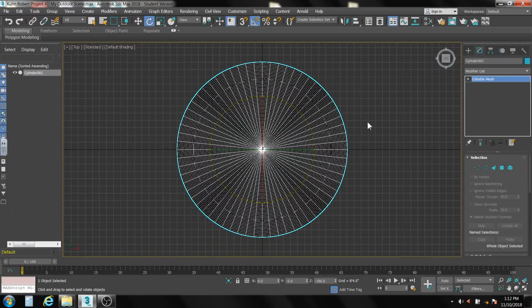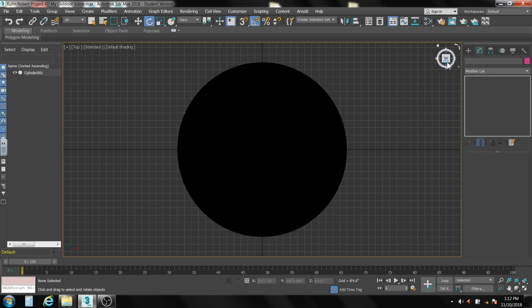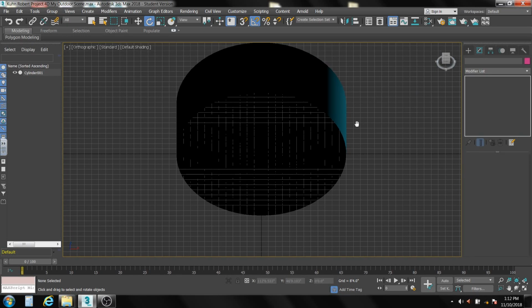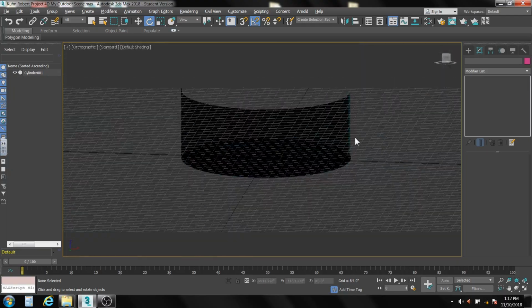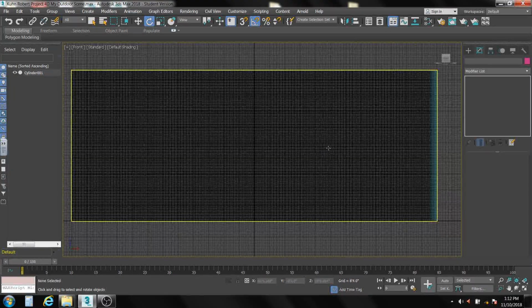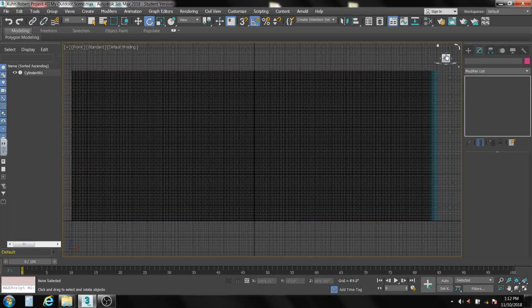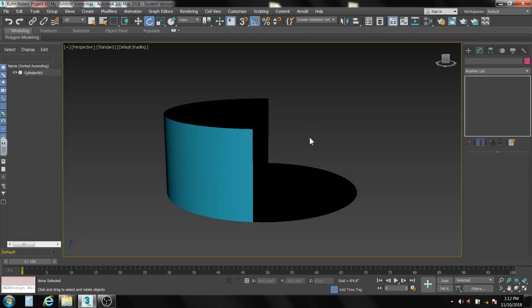There we go. And now, if we were to look at it, let's go right here on the edge. Can we see? My front view here. Let's go perspective here.